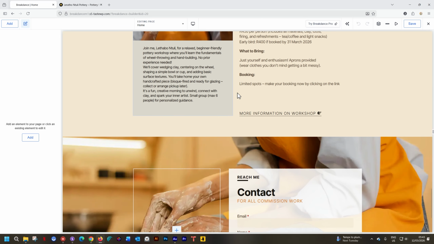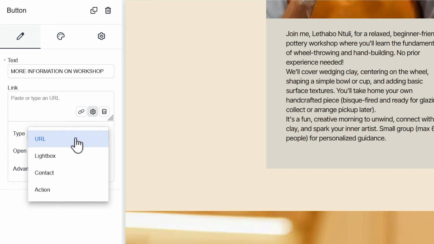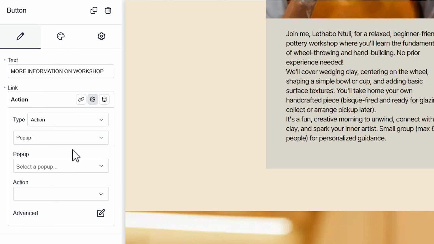Scroll to our workshop area. Workshops over here. Select the button, and where it says link, remove the hashtag contact. Go to the little settings cog, select that, and then type. We select this one, action, pop-up. Oh, that feels like a lot we did, right?